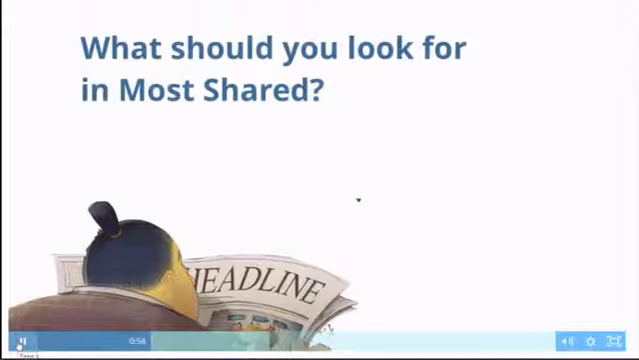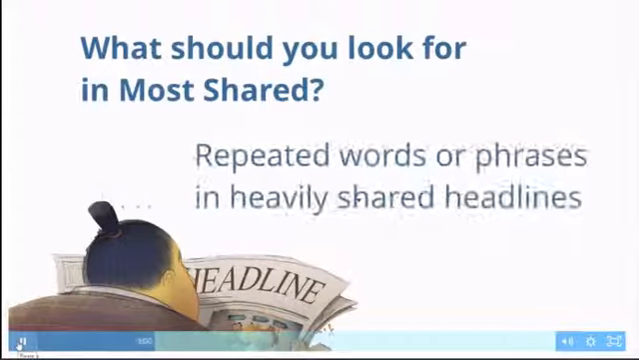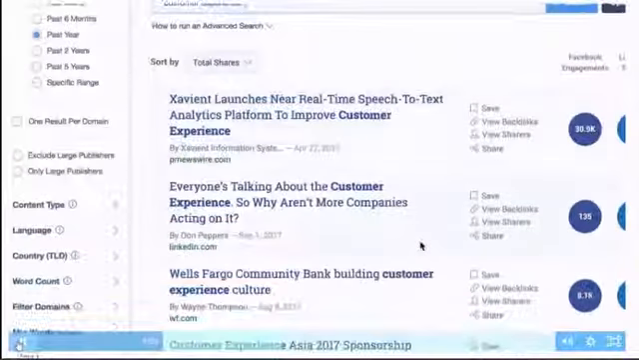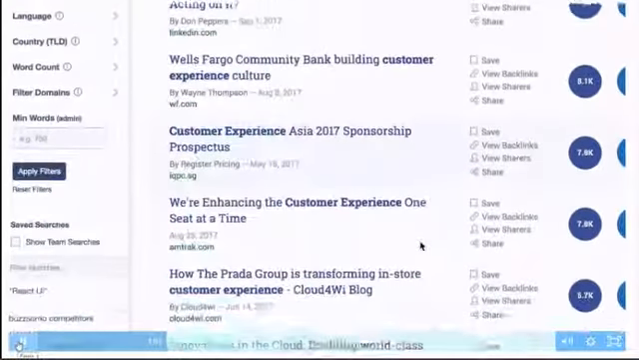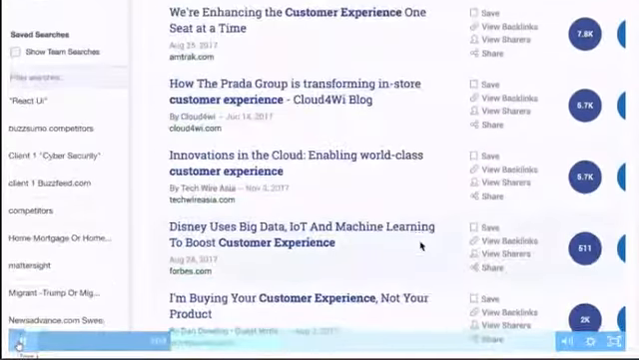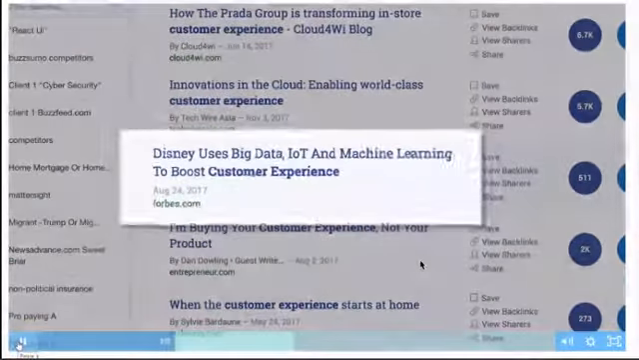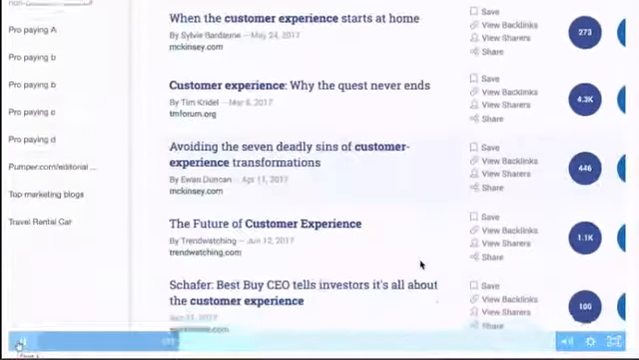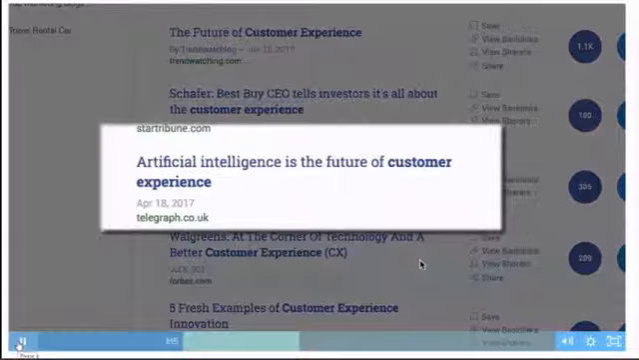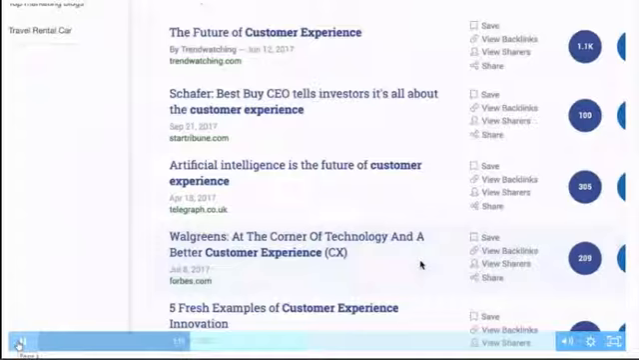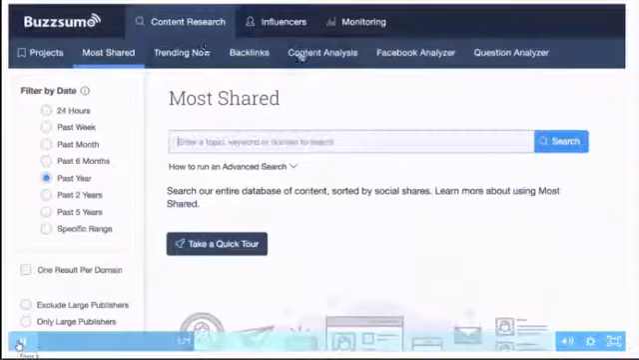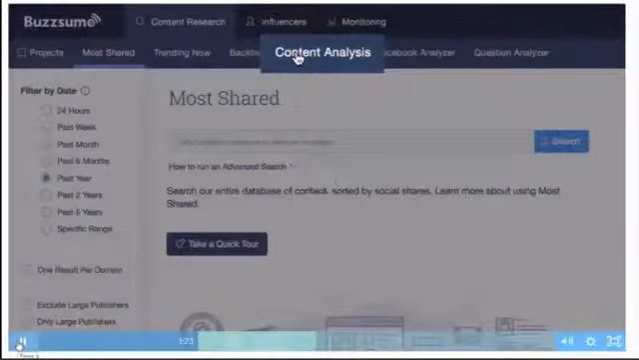The first thing to note is any repeated words or phrases in the most shared headlines. For example, in this search for customer experience, there are several headlines that mention AI and chatbots. If customer experience is one of my main content topics, I want to be sure that I'm covering the impact of these new technologies. Now we'll move over to content analysis.